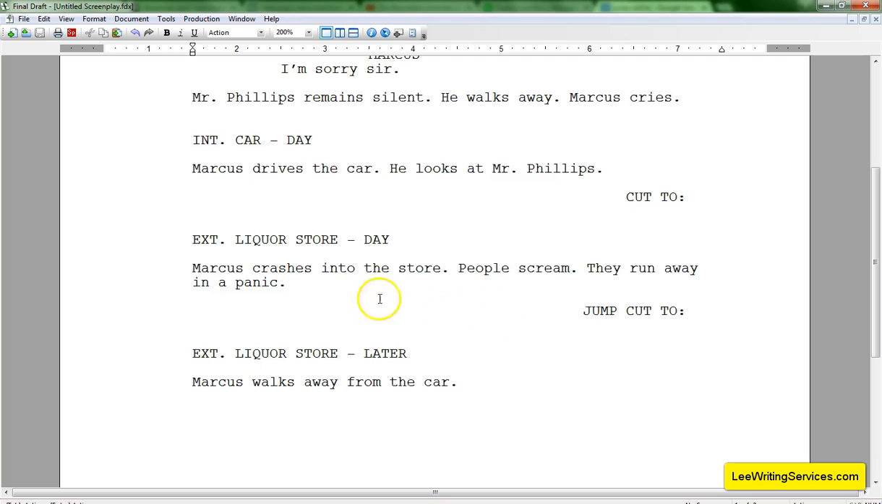So that's saying, okay, here Marcus crashes into the store. People scream. They run away in a panic. Jump cut to, Marcus walks away from the car. So there's a little bit of time here from when Marcus crashed to when he walks away. Obviously, he must have gotten out of the car, brushed himself off, and then started walking. Those little scenes aren't involved in this. They were taken out because we jump cut right to him walking away.